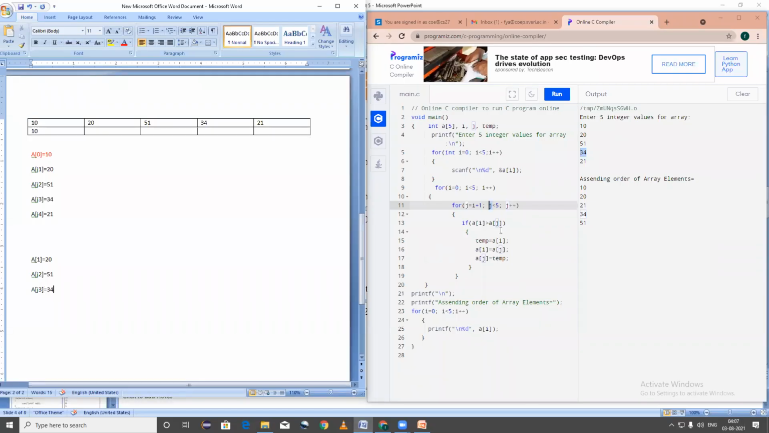Okay, J3 is 34. Now it will compare the current value of I, that is 20, and the current value of A of J, that is J3. It is 34. Is 20 greater than 34? No, 20, no. Right, it is not. So it will not execute this loop. Again, it will increment J plus plus.